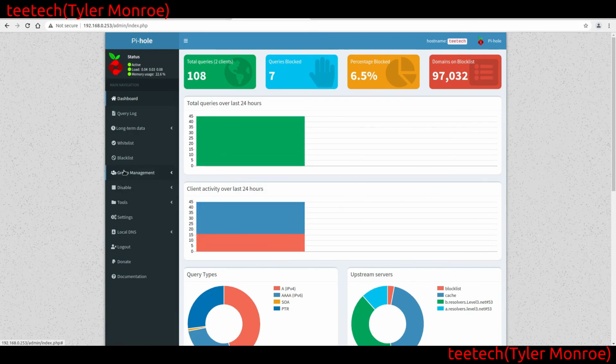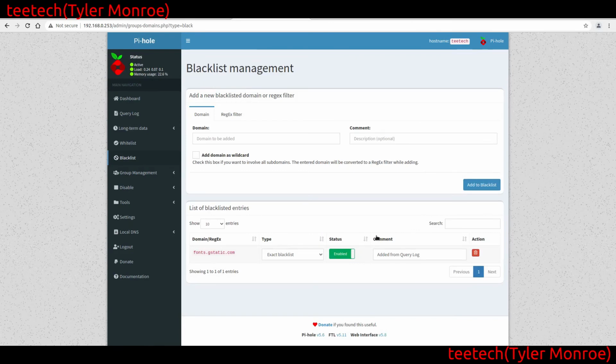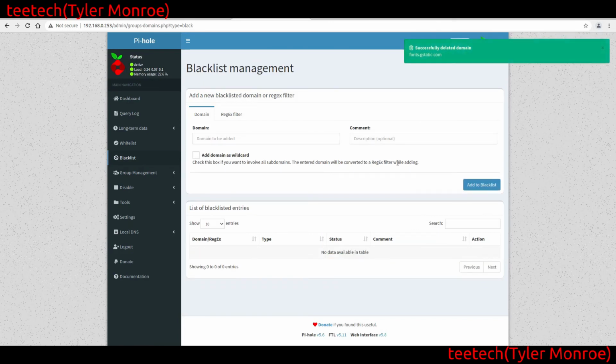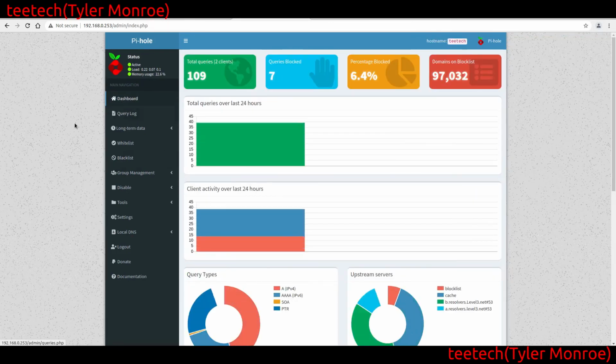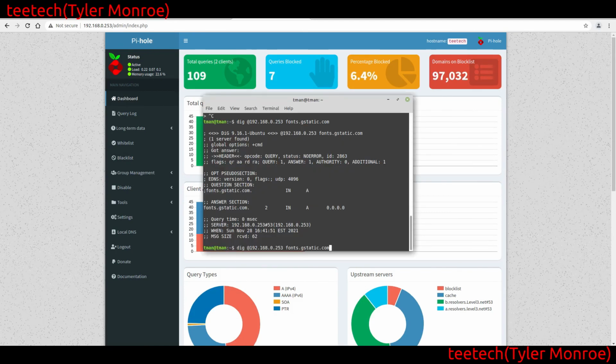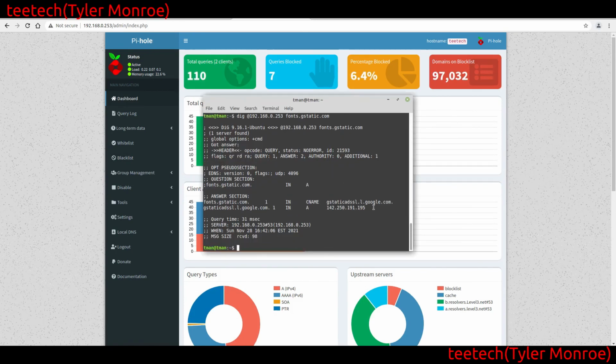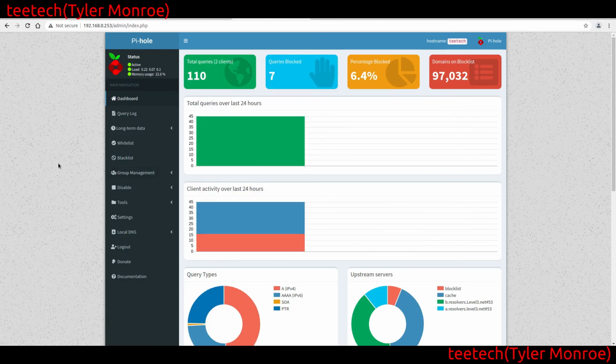And then if you need to disable that, go to blacklist, click the delete, the red button there, and then if I try to resolve it, instead of the zeros, I actually get the shortcut name for the domain name and the A record of it, so the IP address of it. But with that though, that is a few things about Pi-hole and how we get it set up.